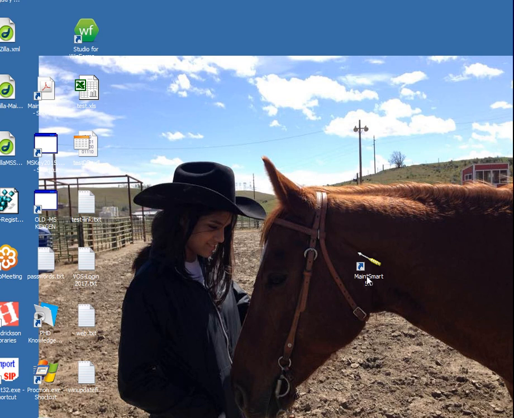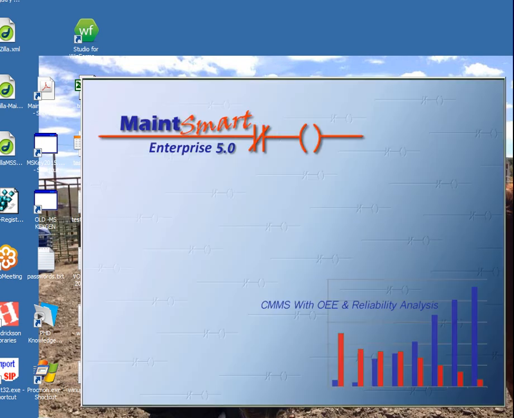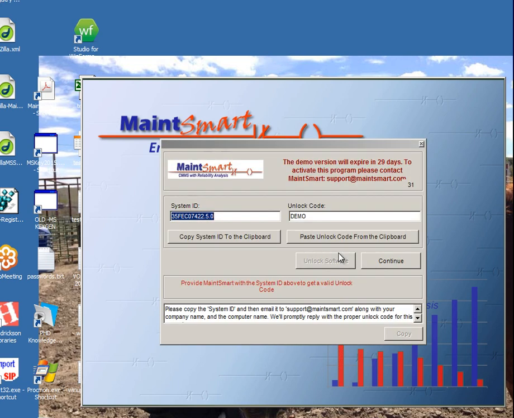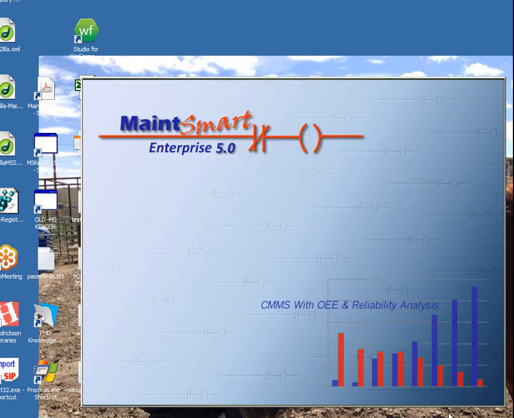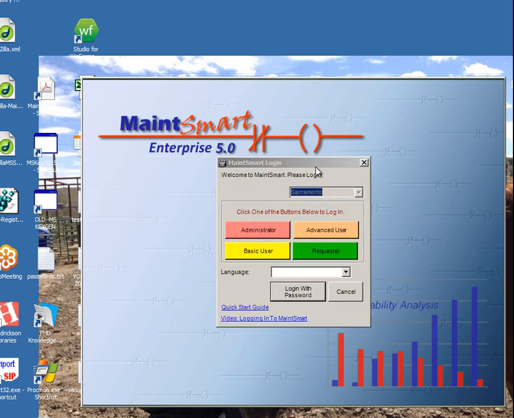Okay, I'm going to go ahead and click this desktop icon to start the program. As the program starts up, remember, we're in demo mode. We haven't licensed the software yet, so we are going to get the demo nag screen, and when that pops up, we'll just go ahead and click the continue button. Okay, we're getting ready to log in to the MaintSmart program, and this video is going to be concerned more with roles and navigation in the program.